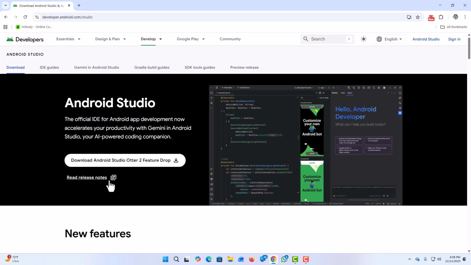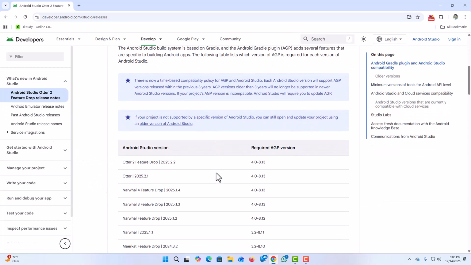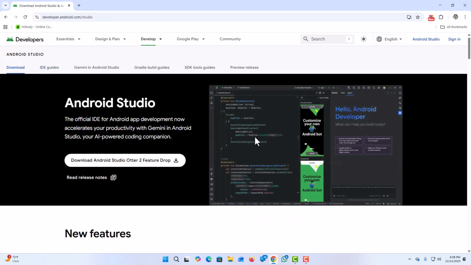If you want to confirm this version, click on Release Notes. Here you will see the most recent version name. For example, at the time of recording, it shows Android Studio Otter Feature Drop 2. When you watch this video, the version name might be different, but the download and installation steps will be exactly the same. Go back to the download page.